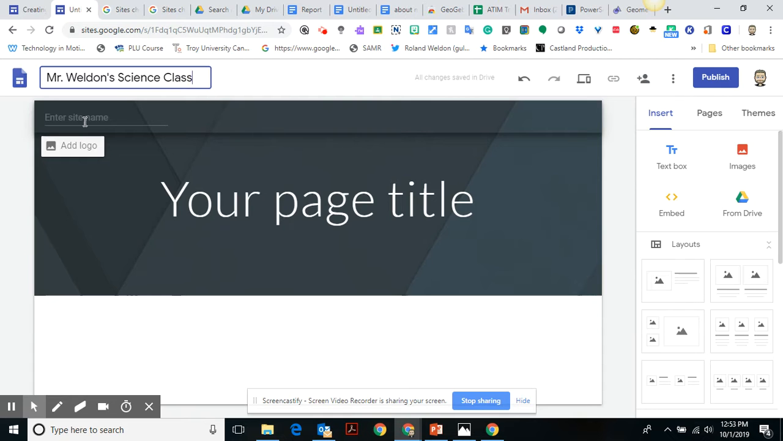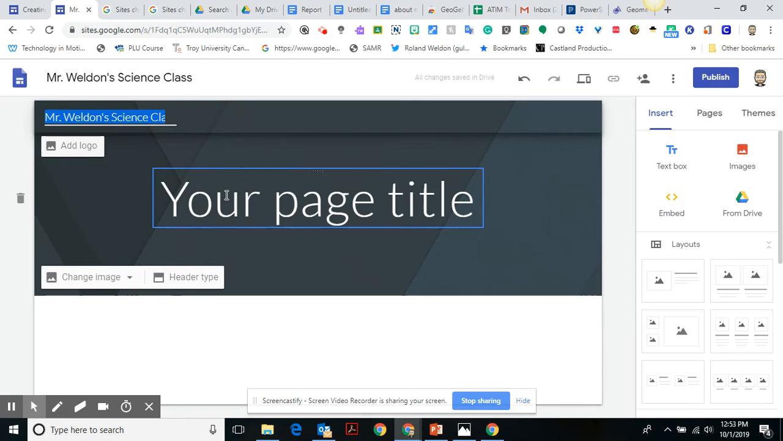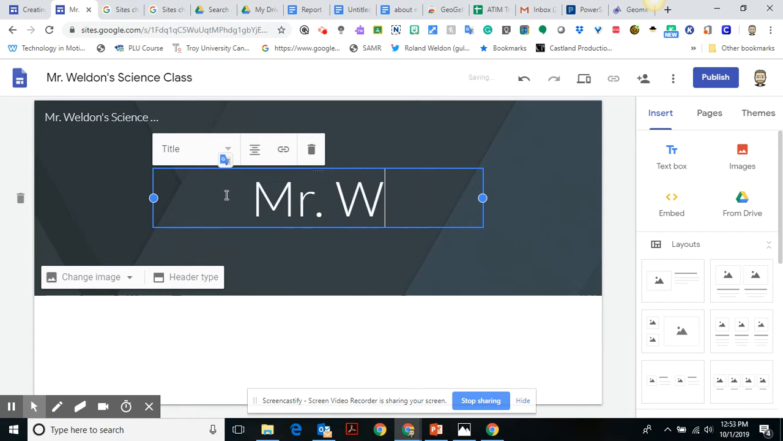Next, do you see underneath where it says enter site name right there? If you click right there, it automatically put it in there for me, so I didn't have to type it twice. That's the site name. Next, I would go over here and I'd type it right here inside of your page title. And I'd go Mr. Weldon's.